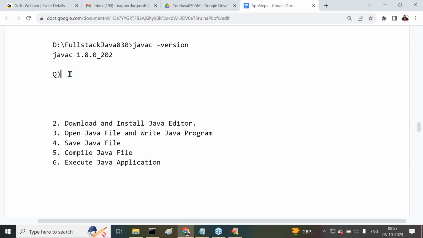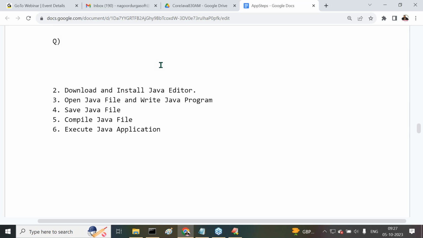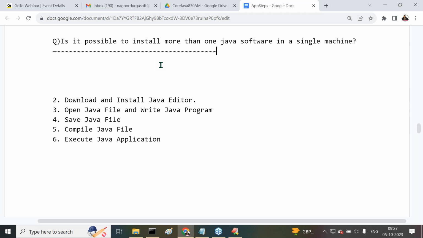All of you observe carefully. In general, people have this kind of question. The very first question. I think we can easily answer these questions, they are very simple to answer, but understand the questions here. In general, the interviewer may ask you: is it possible to install more than one Java software in a single machine, in a single device?